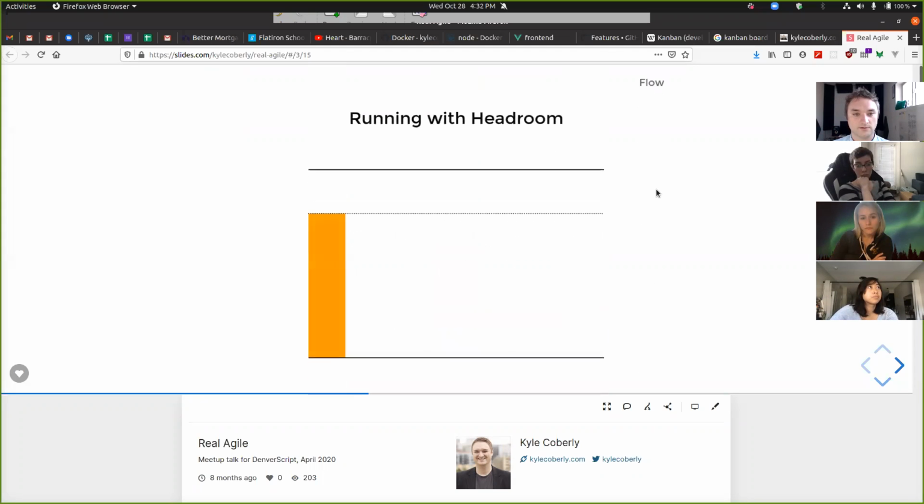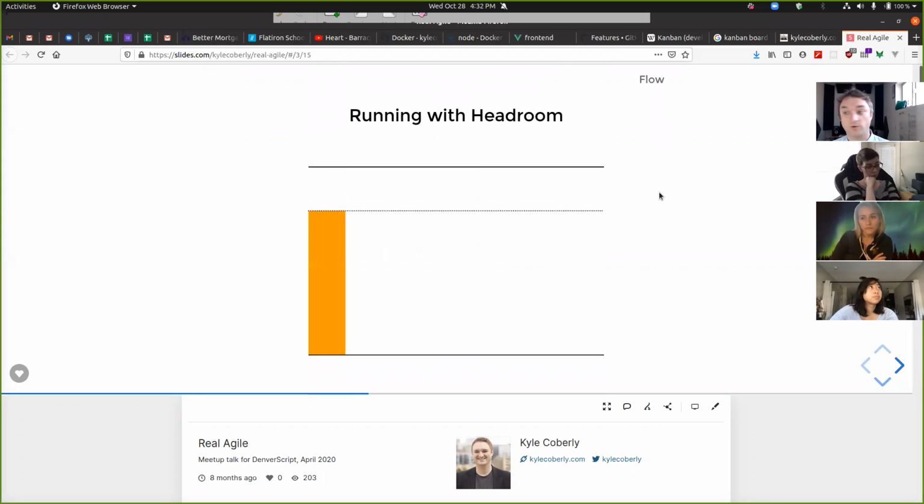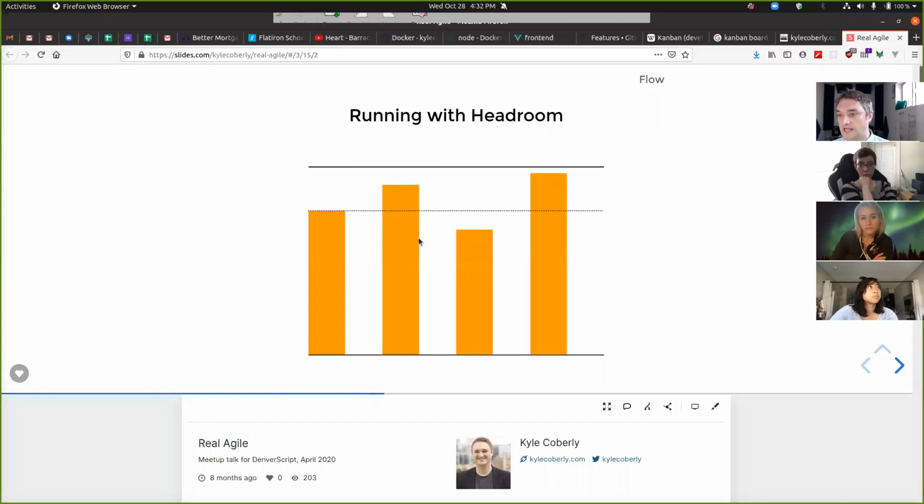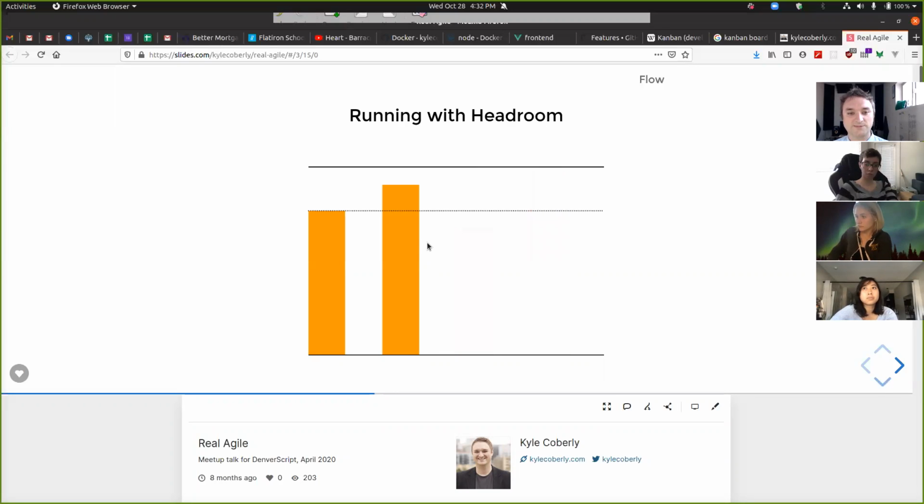Versus, you're running with headroom. You're not running at capacity. You can accommodate all kinds of variation, and things can still get through the system. Nothing gets log jammed. And ultimately with Kanban, that's what we're trying to do, is improve flow through a system, not resource utilization.